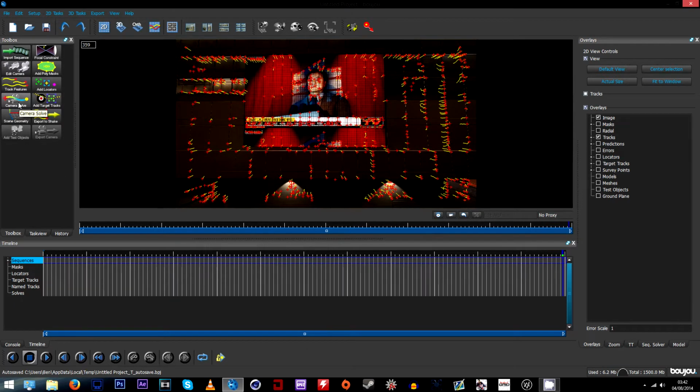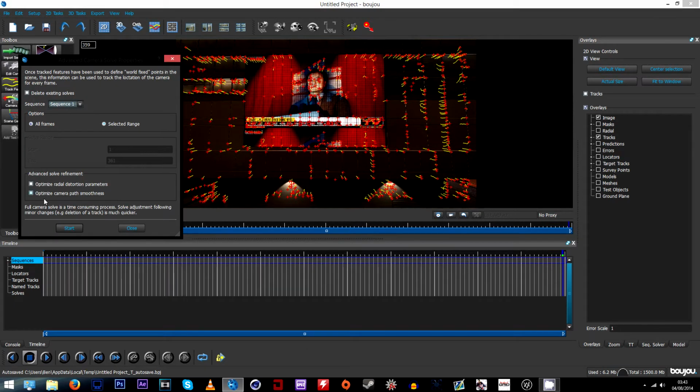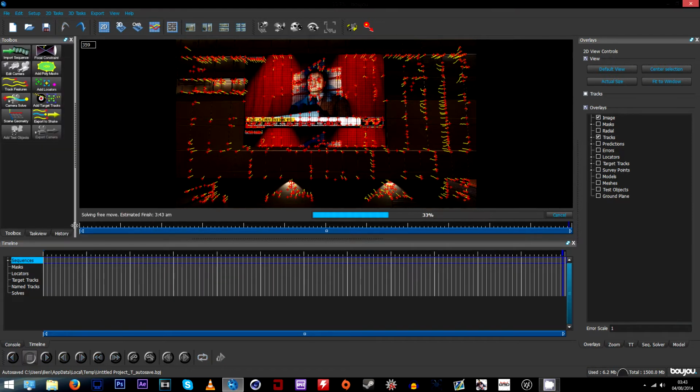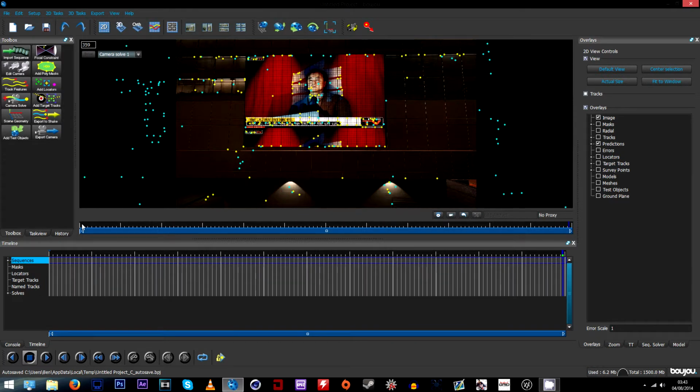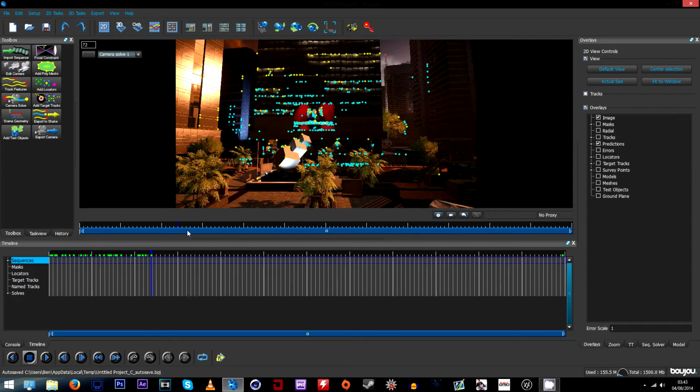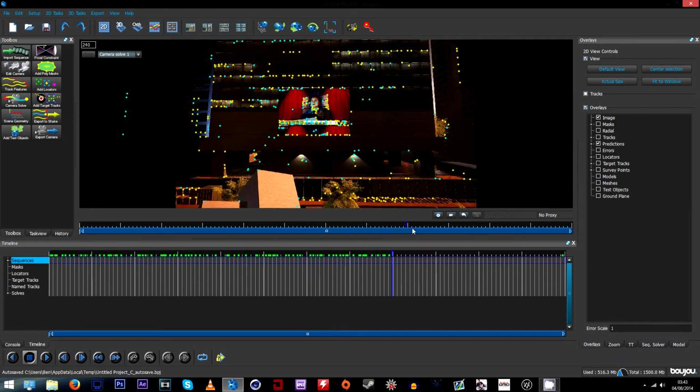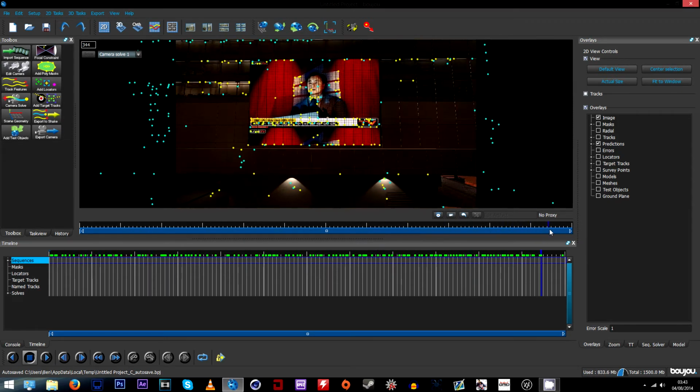Okay, so next we hit camera solve, and we come down here to click optimize camera path smoothness and click start. That should be a pretty quick process, usually doesn't take too long. Once that's done, we've pretty much got most of it done except the scene geometry. You can see all these dots on our screen now. These are the motion points. So next we're going to do the scene geometry.